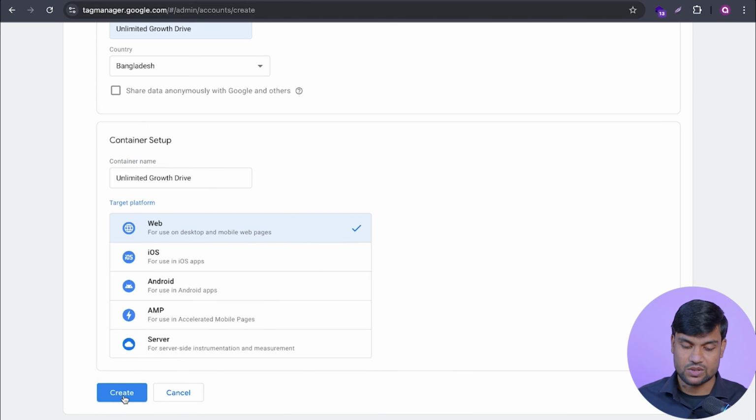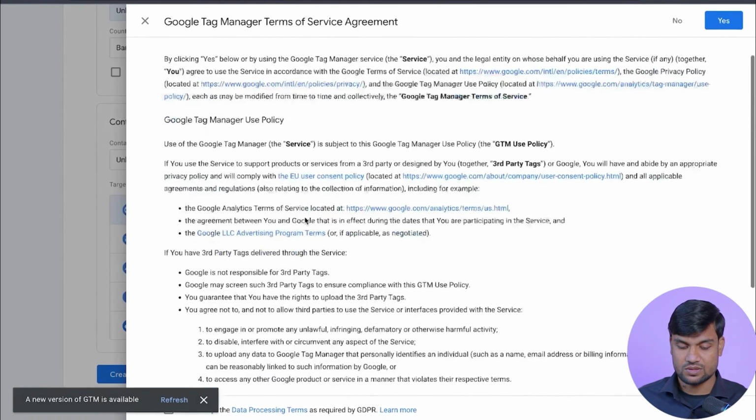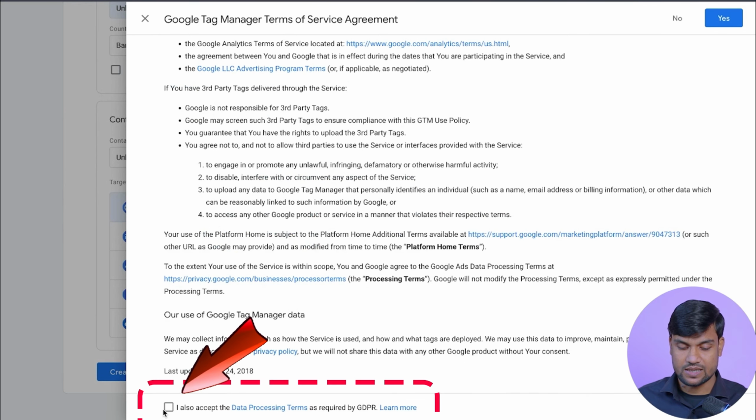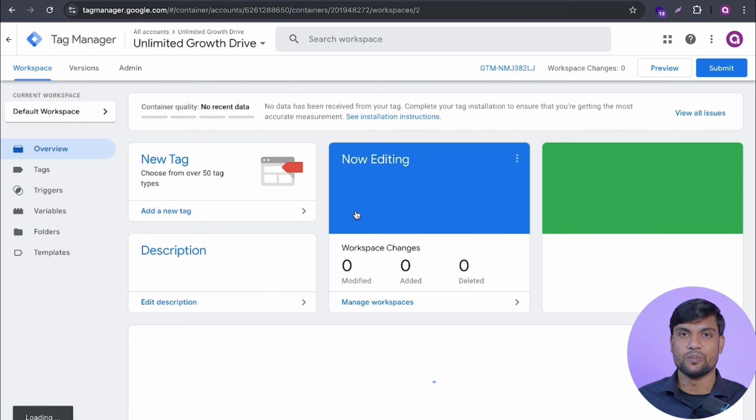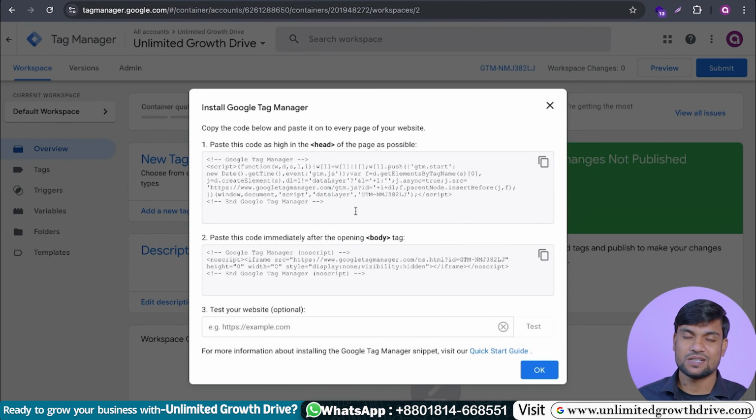Click on the website. Now click on the create option. Now click on I accept terms and conditions and yes. Boom. The Google Tag Manager account opening is done.